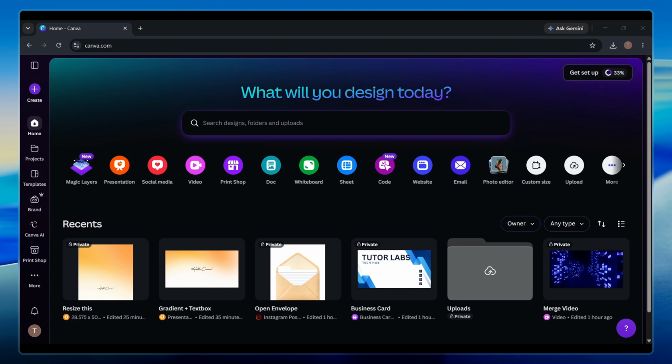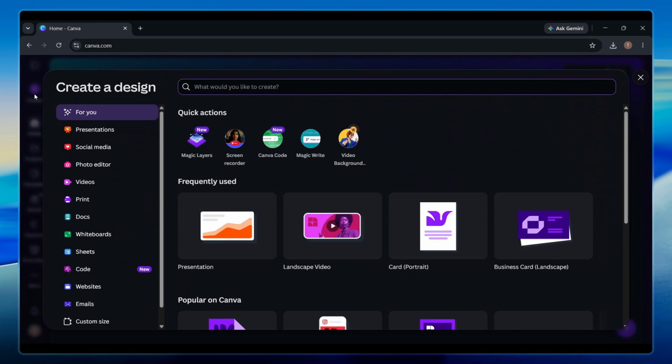First, open your browser and head over to canva.com. Once the page loads, look for the Create a Design button in the top right corner of your screen and click on it. This will open a drop-down menu with various design options you can choose from. From that drop-down menu, select Custom Size.